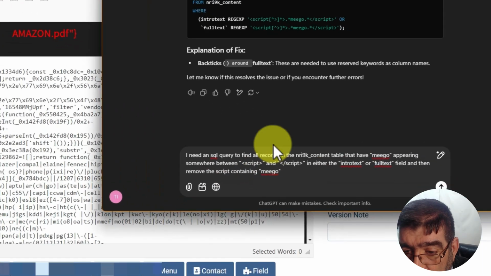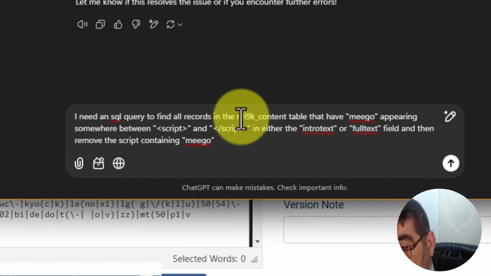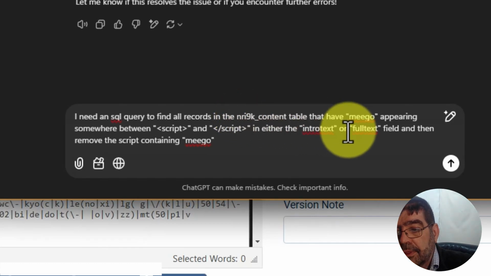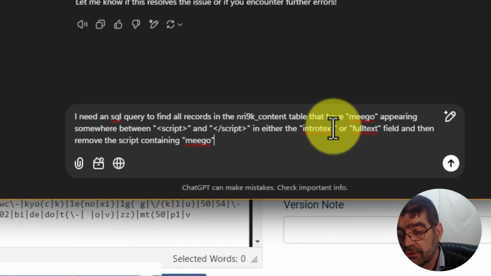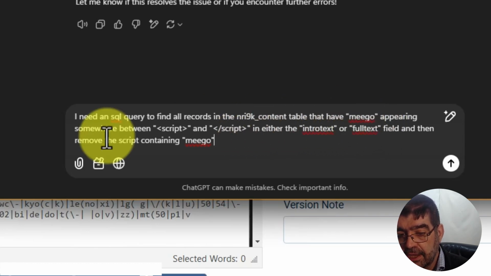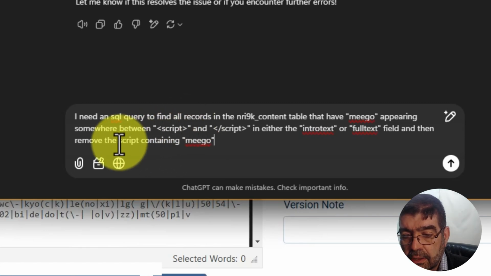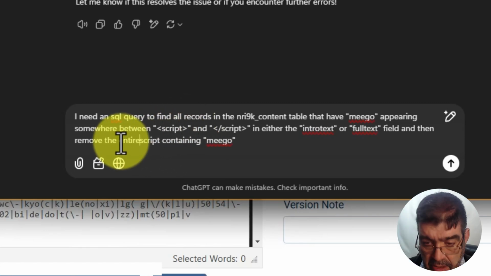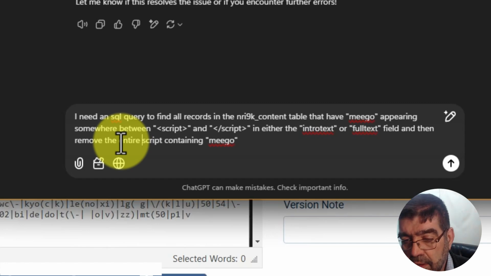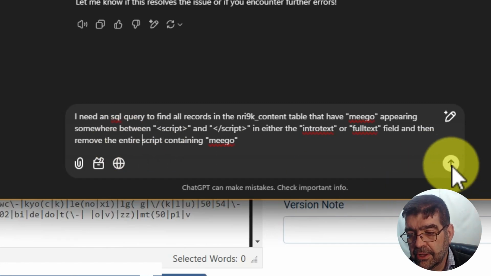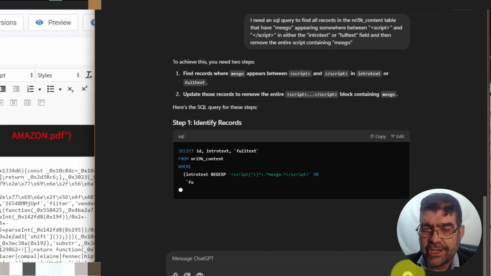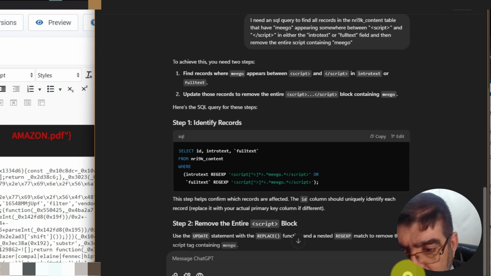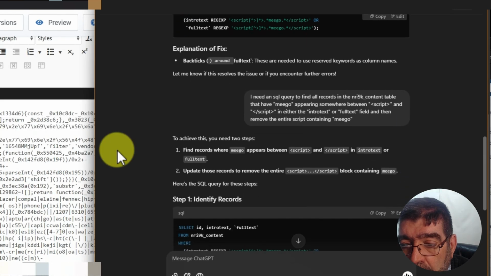I need an SQL query to find all records in the enter95_content table that have MeGo appearing somewhere between script and script in either the intro text or full text field, and then remove the script containing MeGo. Let's change that to the entire script. All right, let's see how that works. I've worked on a couple of wordings for this, and it's been awkward each time, so we're just going to try it. And we get this result.